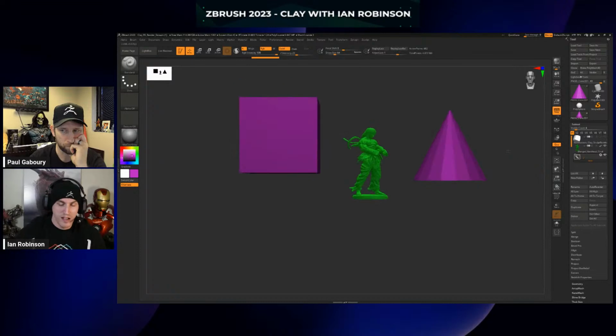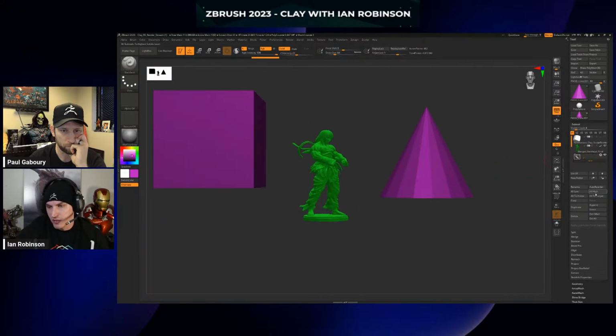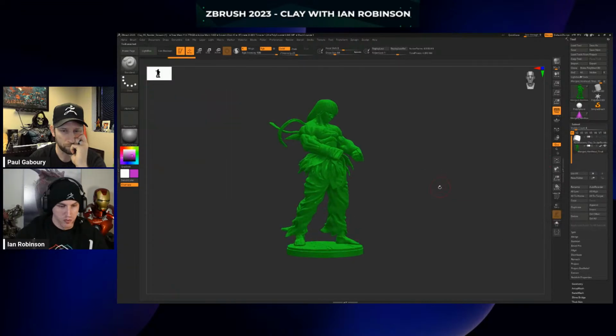I'm using it a lot for colors and materials, but you can use it for pretty much any undoable action that you can think of. So definitely play with that. It's a really cool feature. I'm going to go ahead and just delete this folder for right now. And we're just going to work with this one guy here.